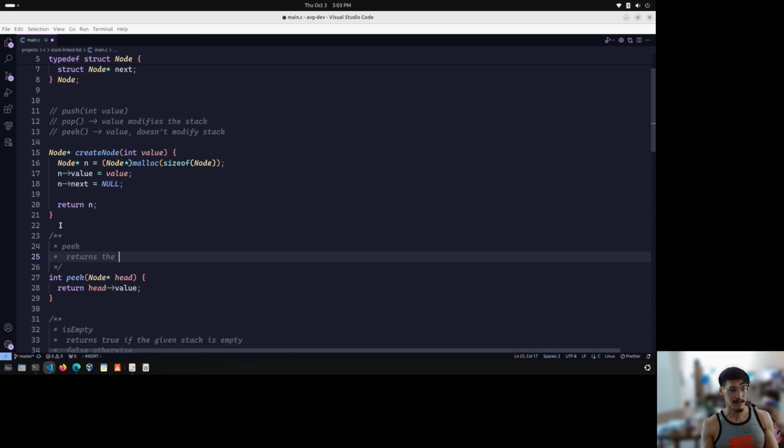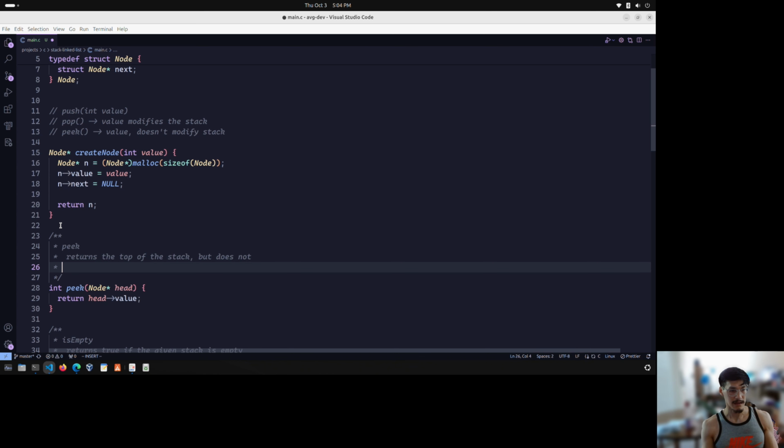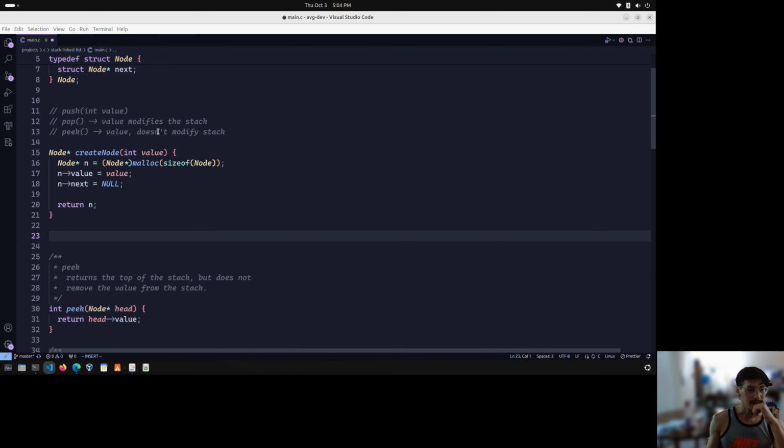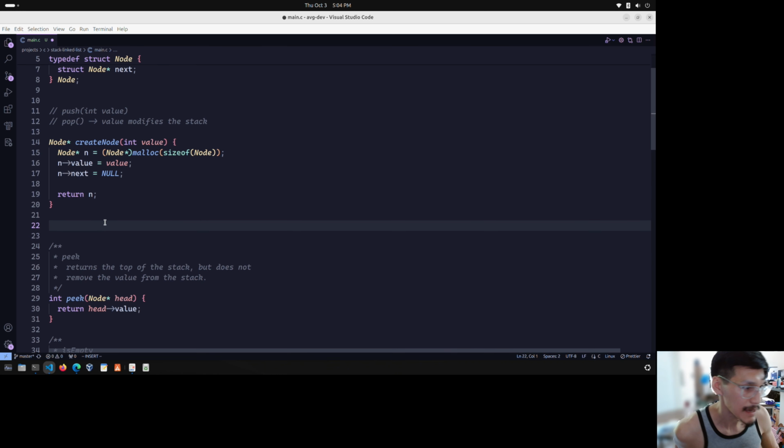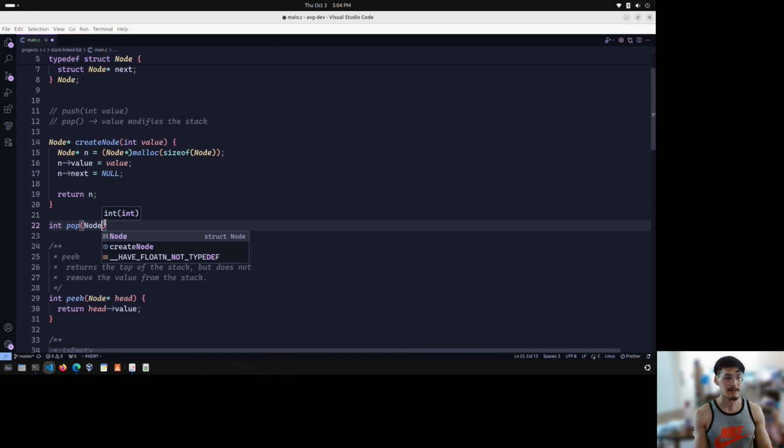Returns the top of the stack, but does not remove the value from the stack. Okay. Next one. Let's do pop. Pop is going to return the value, but also modify the stack. Okay, so let's just return the value. So node head.